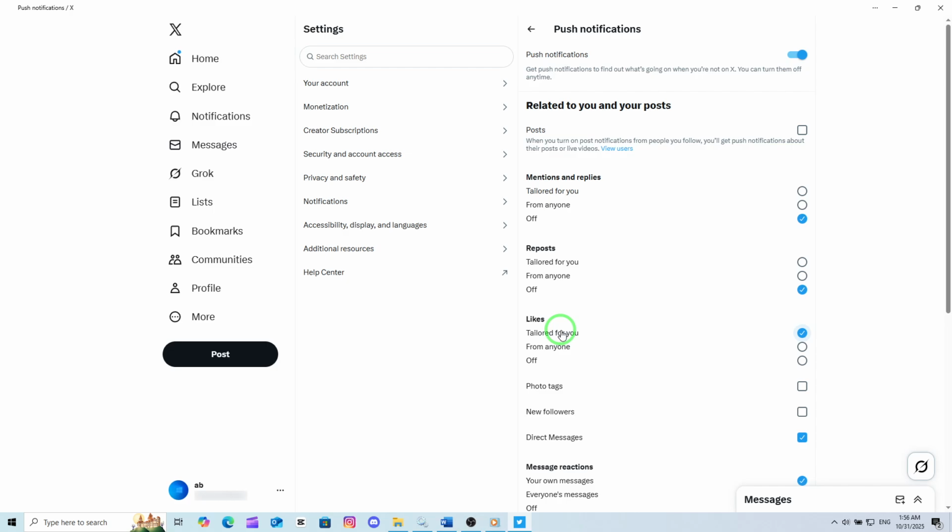And that's it. You've successfully turned on likes notifications that are tailored just for you on X. Simple steps, a cleaner notification experience, and a better way to stay connected with the content that actually matters to you.